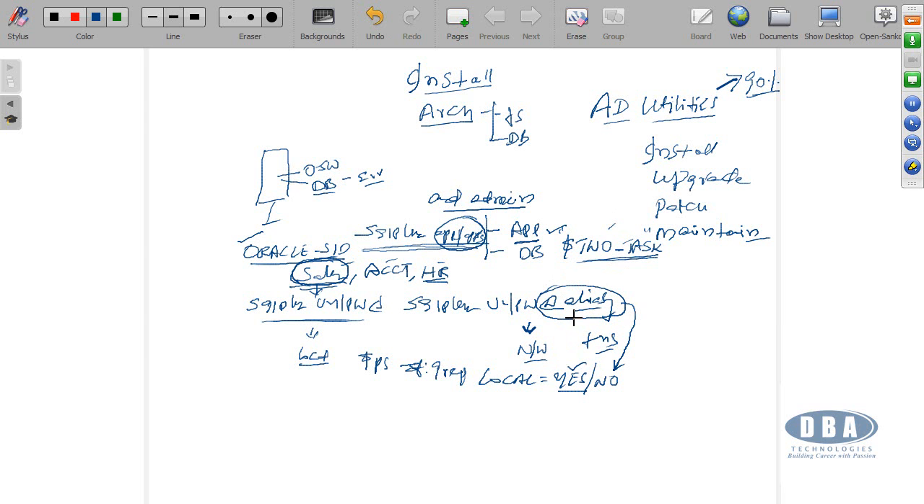So AD admin also connects to the database itself. Running AD admin requires two passwords: the database system user password, and the apps password. I'm going to walk you through step by step. And one other important thing with respect to AD admin: running AD admin can be done interactively and non-interactively. What do you mean by interactively, non-interactively?